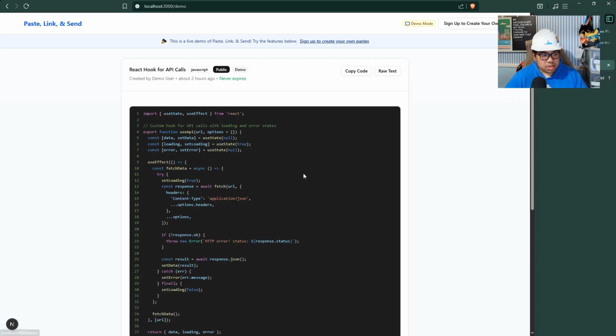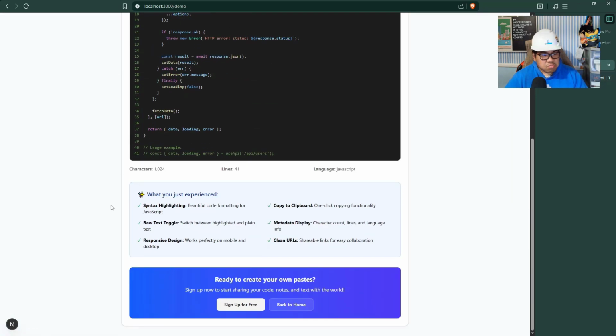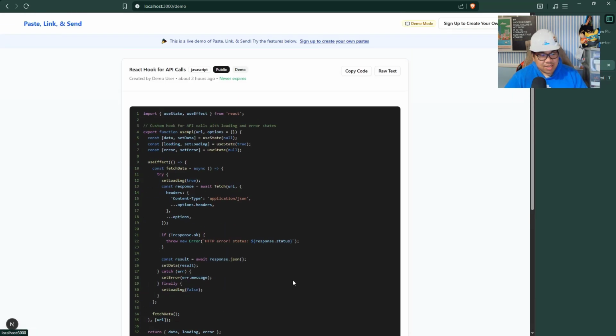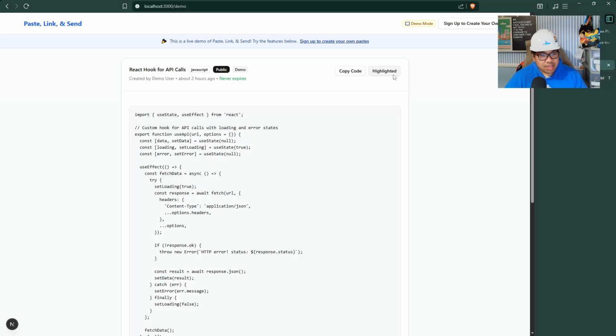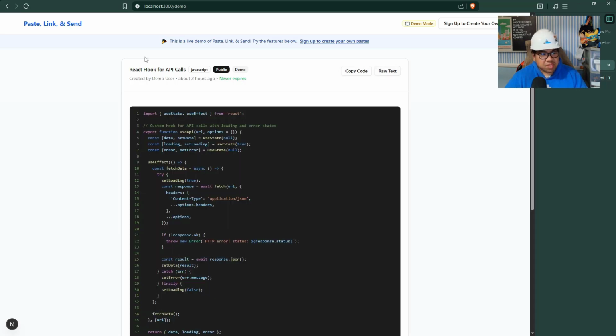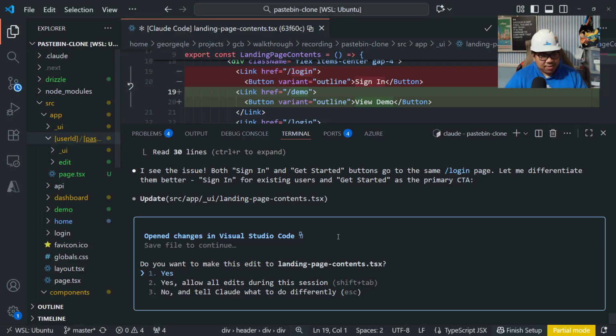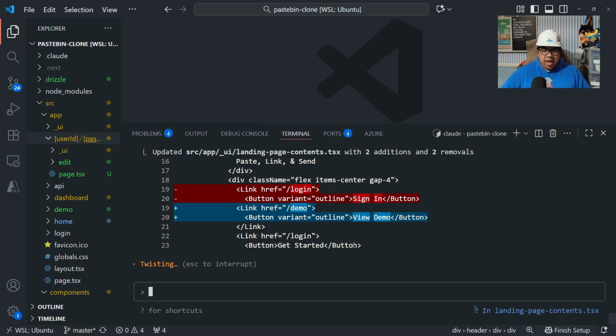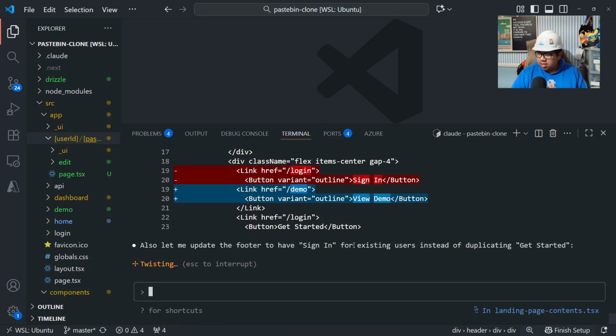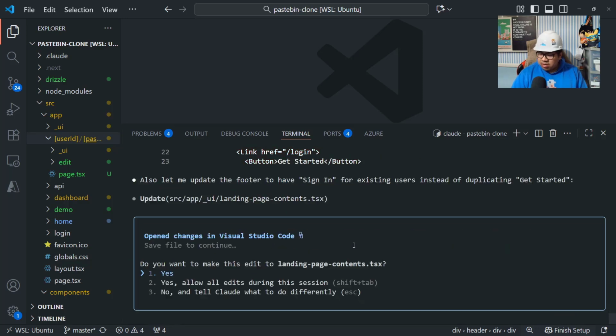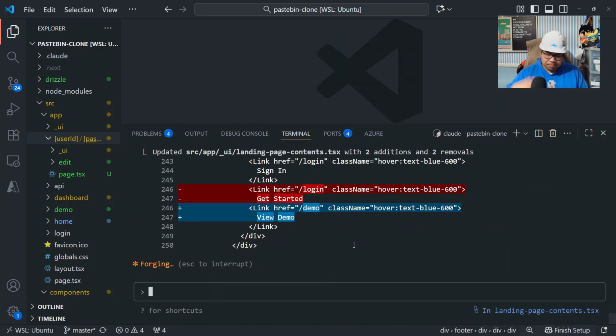Okay, we'll take a look at the demo page. That's awesome. Copy code, raw text, highlighted. Look at that. Sign in to create your own. That's really great. Quite impressed. AI does really well with front end. It struggles a little bit with back end, but I mean, this looks wonderful.